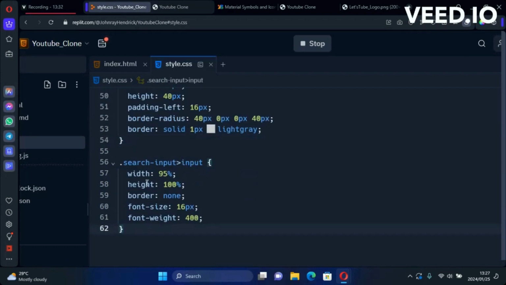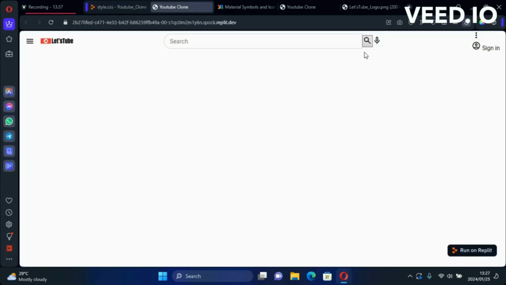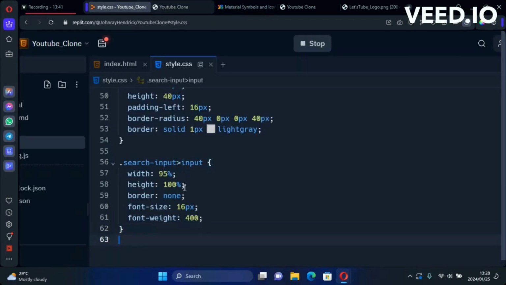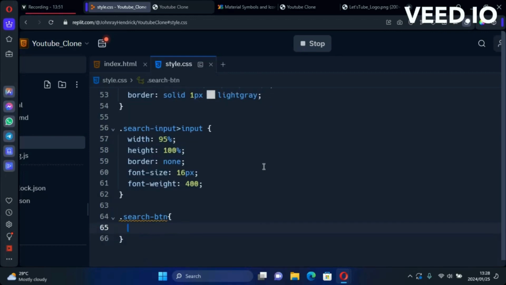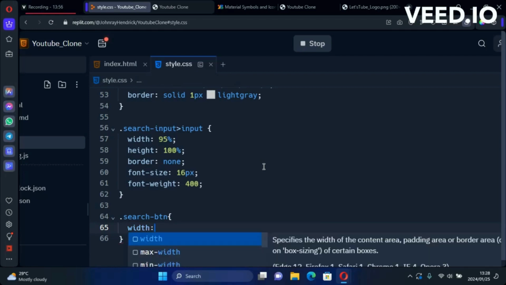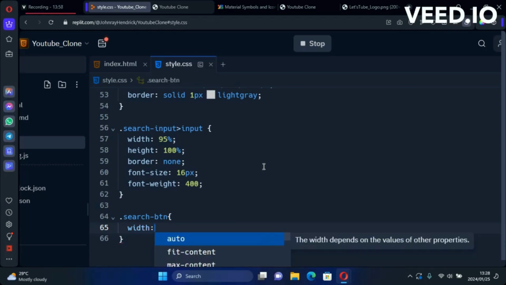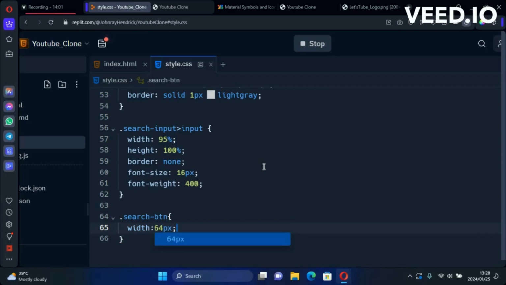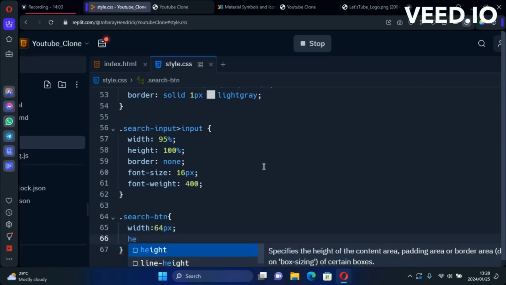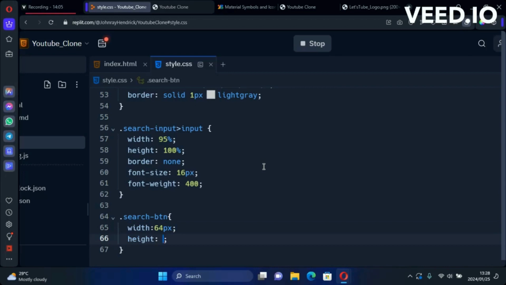So now we can work with the button and the mic. Yeah, super. So we're gonna say search icon, and we're gonna give it the width of 64 pixels and the height of 40 pixels.